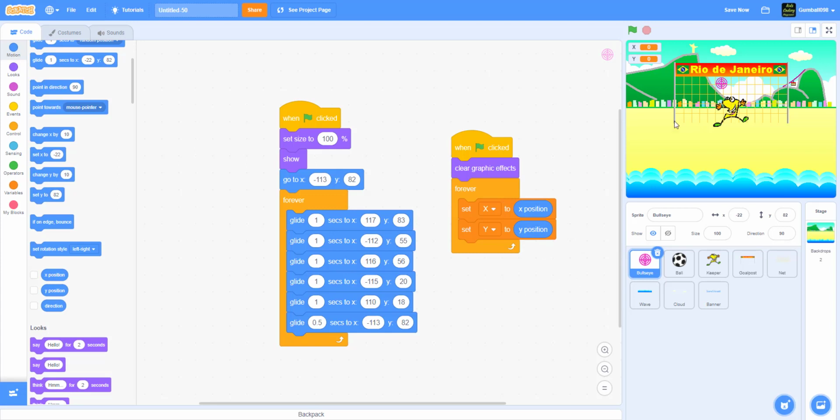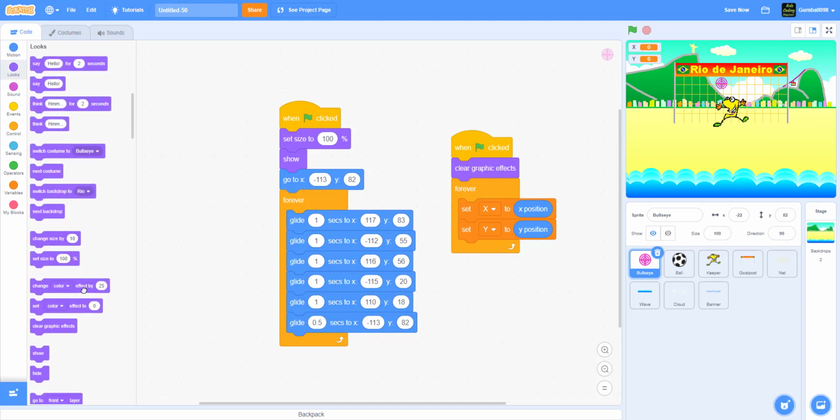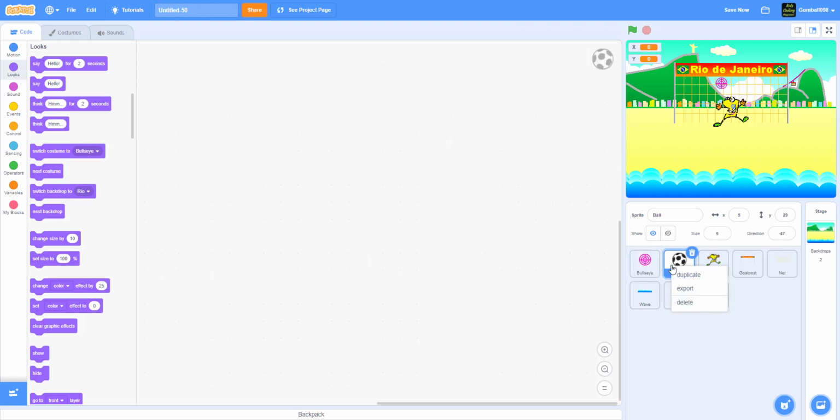The reason for this is it'll keep track of the place where you click space, and then it'll shoot the soccer ball. So that's for later use. And now it will change color effect by 20. It doesn't really matter, but 20, why not? And then let's go to the ball. We do have some last scripted code in the bullseye, but first we do have to do the ball first, unfortunately.